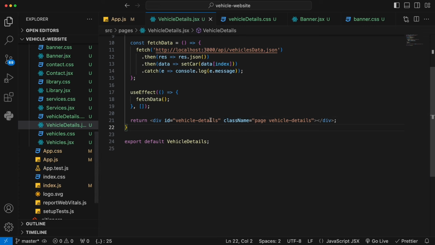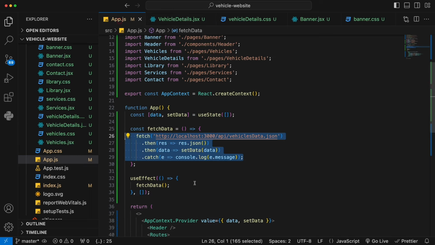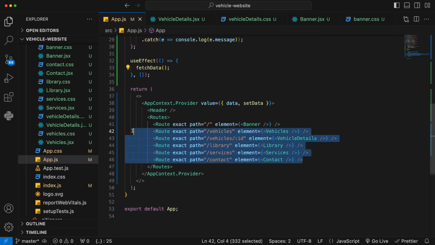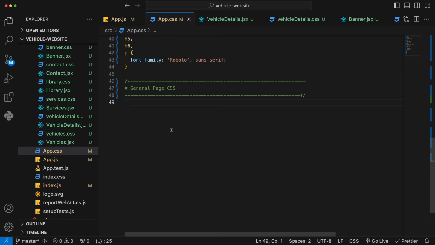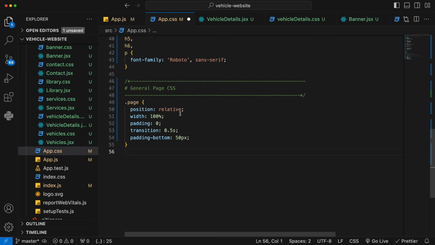And the next thing is that I want to do some generic setting using this page class. So all the pages that we're going to build in the future can share those settings for the page, okay? And the way to do so is in our app.css, and here I'm going to put in the CSS general setting for the pages. So I'm just going to put in some title for the CSS, the general page CSS. And for each page, we want it to have position relative with width 100%, padding 0. Basically, it's going to touch the edge of the web browser, and we want to make sure it has padding at the bottom.